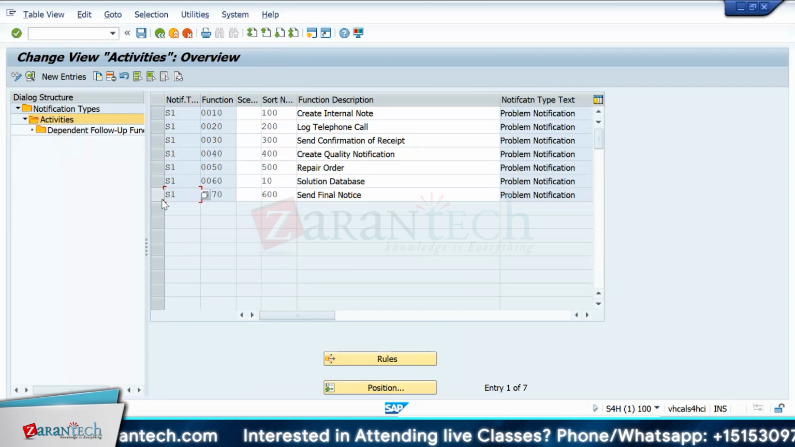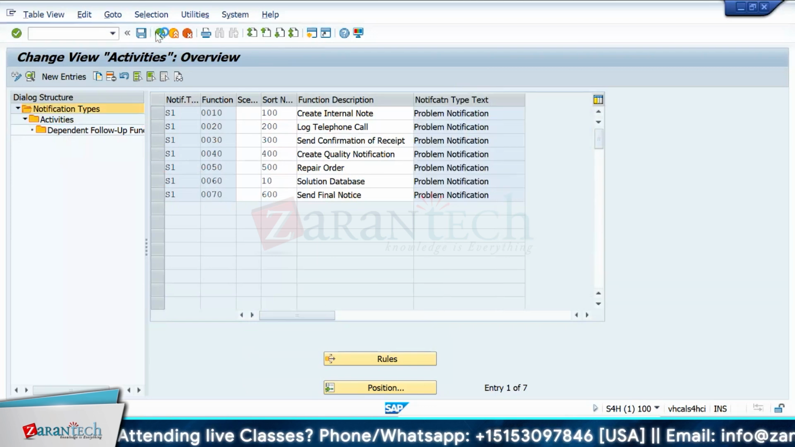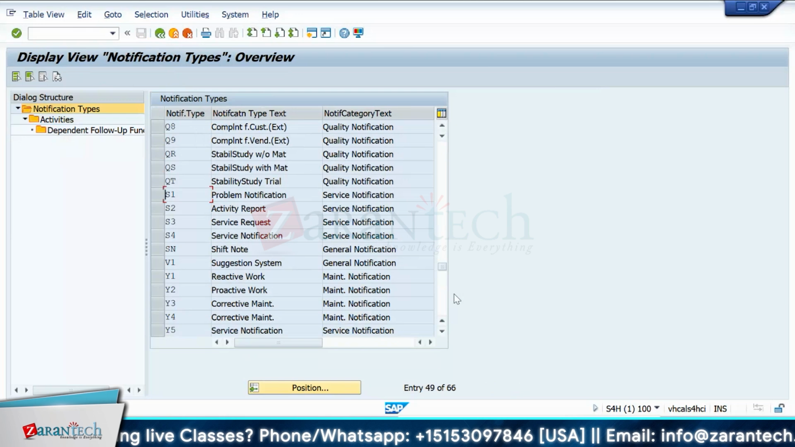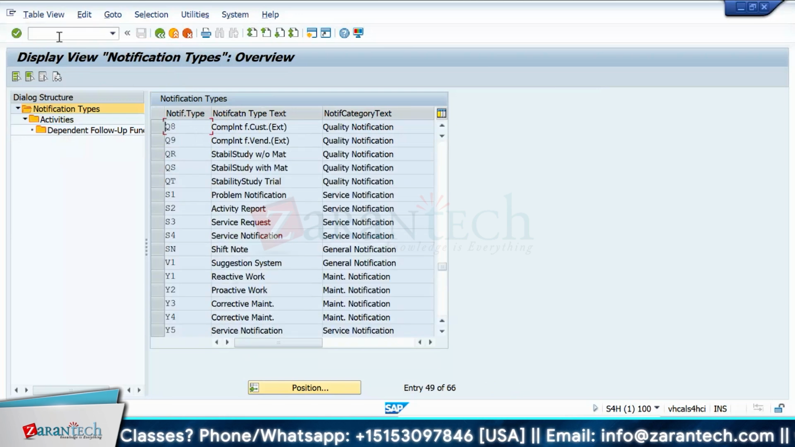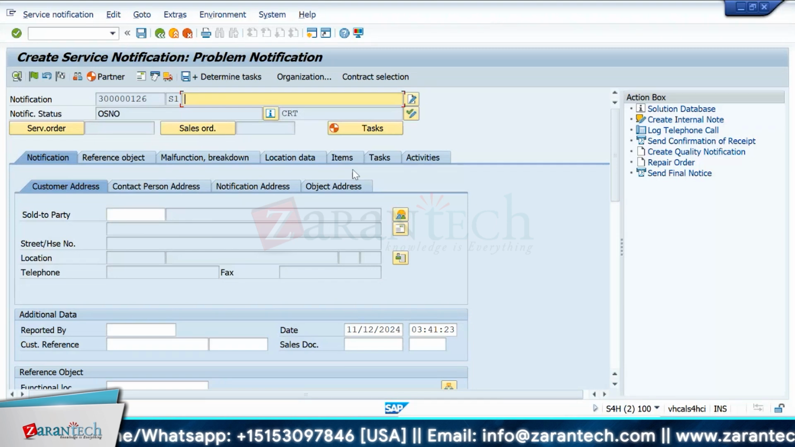Okay. So now tell me, suppose when I am creating, suppose S1, all the action boxes will be visible then. Yes. Just create one. ID1, just enter IW51. S1. Okay, so here repair order. These are all the action boxes, like log telephone calls. These are the components.